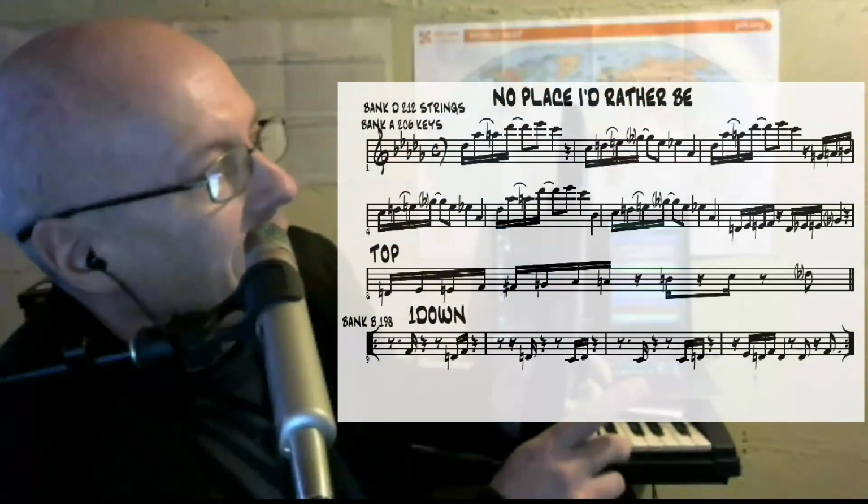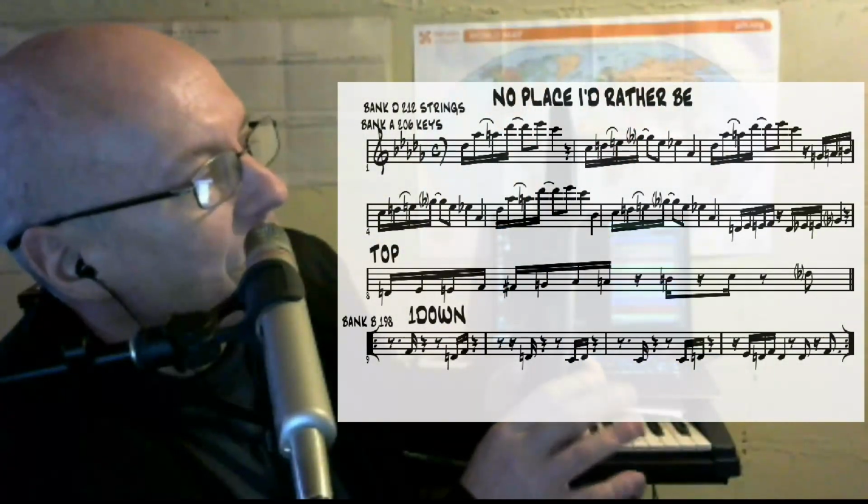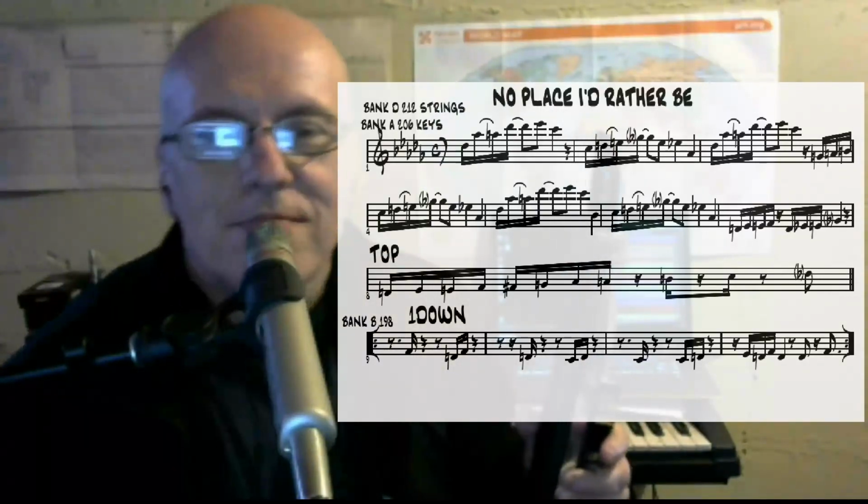Okay, this is the preset for No Place I'd Rather Be by Clean Bandit. And it's a good one to show off how I use charts. Now, I'll put the chart up on the screen here. If you look at the notes, you'll notice that there's some discrepancies.